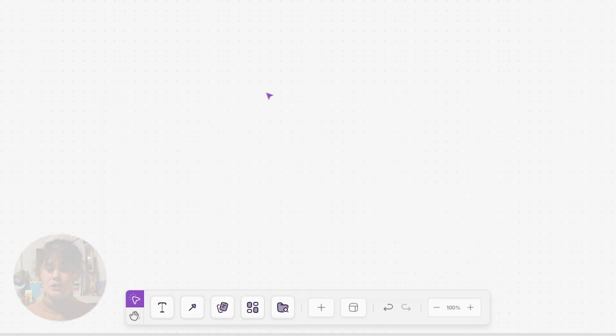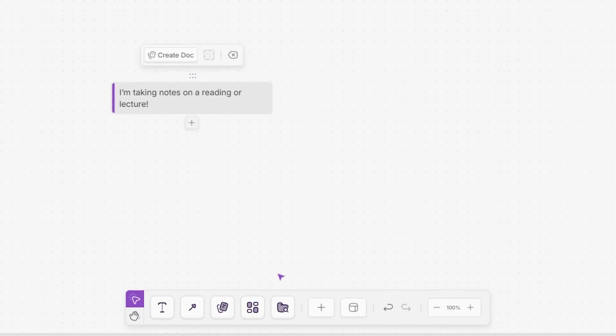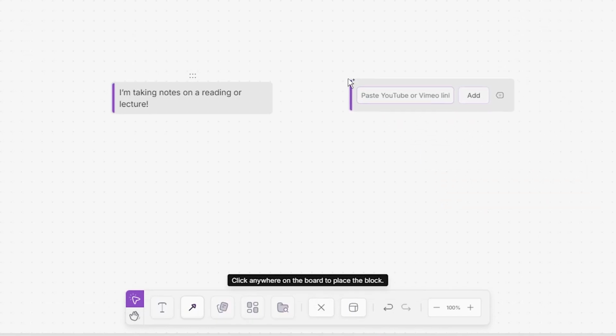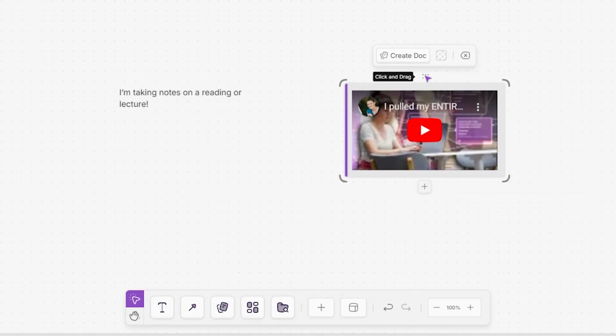If you're using Scrintal to take notes on a lecture or a reading, for instance, then you might want to pull that content directly into Scrintal next to your notes so that you're not flipping between apps while you take notes. If you're taking notes on a video, you can choose the video block and then type in your YouTube or Vimeo link and the video will appear directly on the screen.